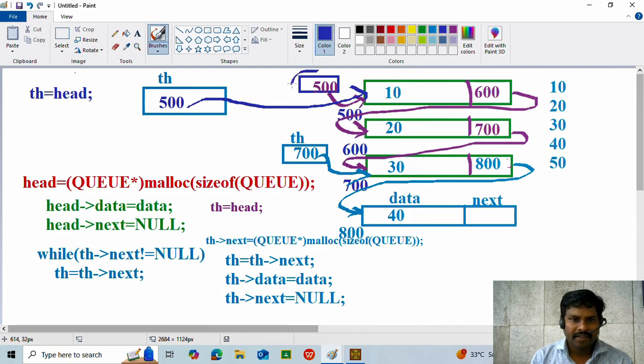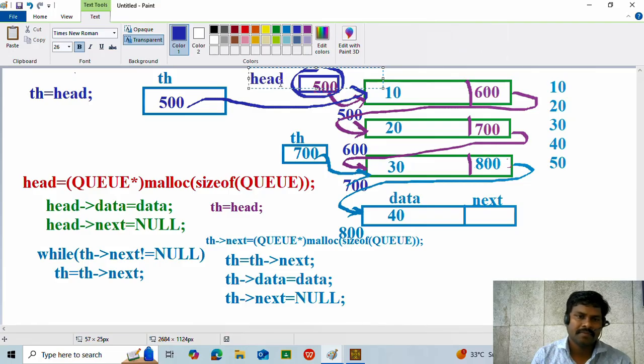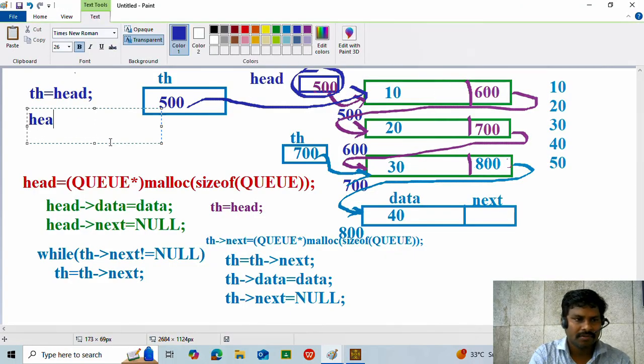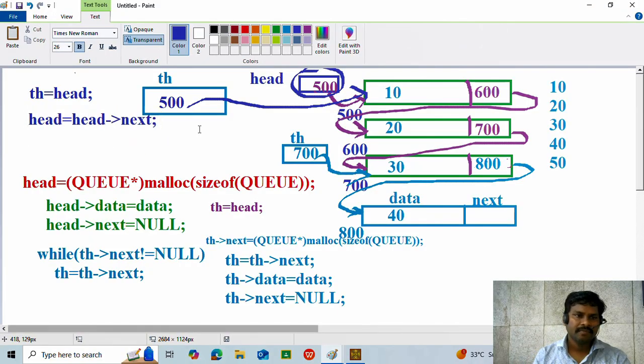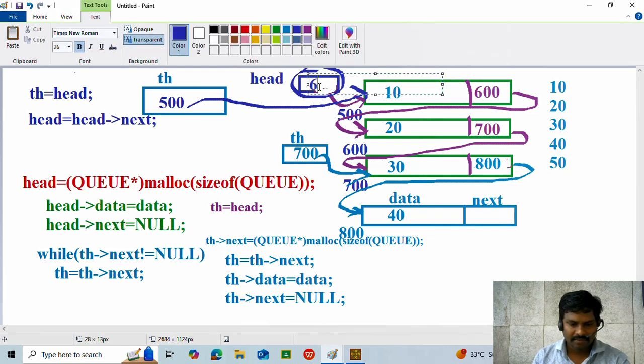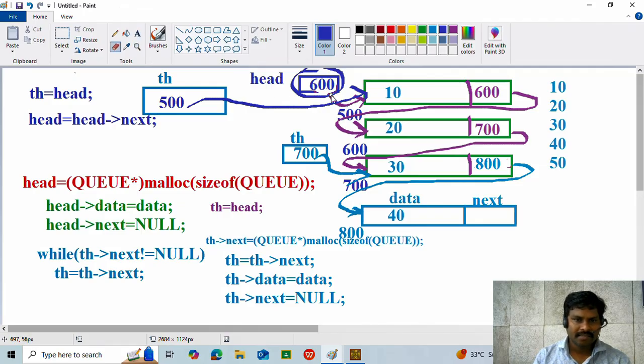Next move our head value, this is called head. Next you have to assign our head value is 600. So head is equal to head arrow next. Our head value is 500, head arrow next is 600. Now this head is 600. Now this link is removed. Now our head is pointing to this node.